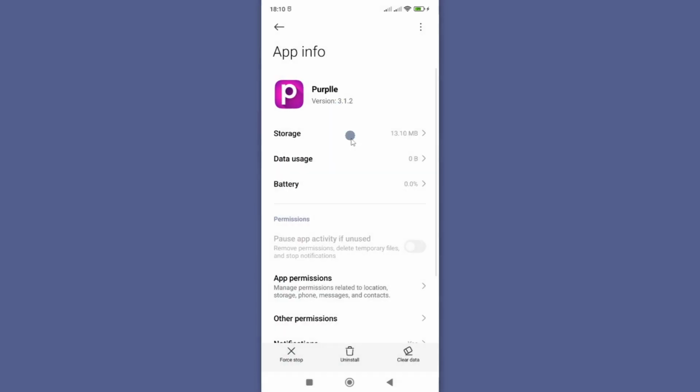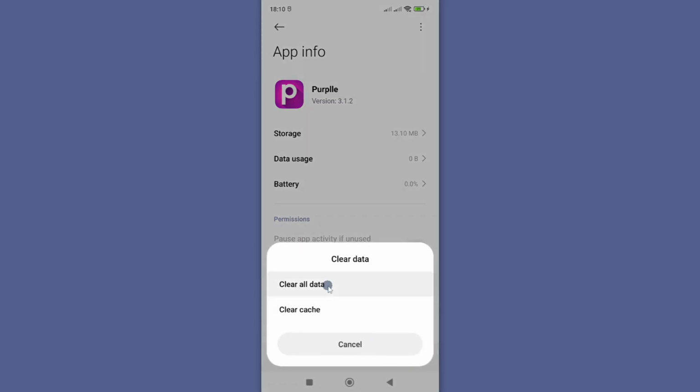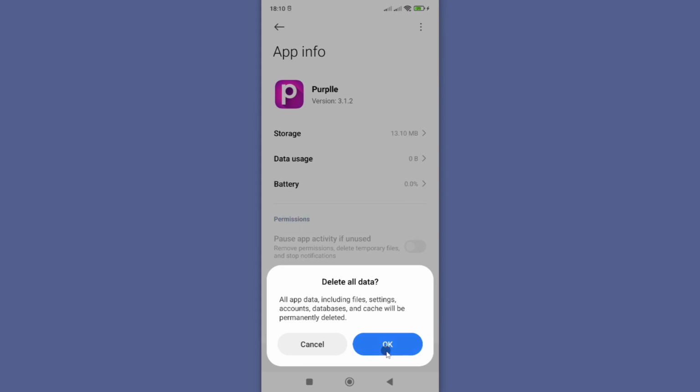At this point, restart your smartphone and then go ahead and open your Purplle app, and now your app should be up and running without any issue. But should this not solve your problem, again come back to the app info page and tap again on clear data and choose the first option, clear all data, and OK.